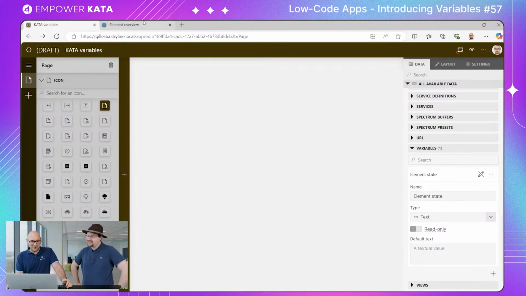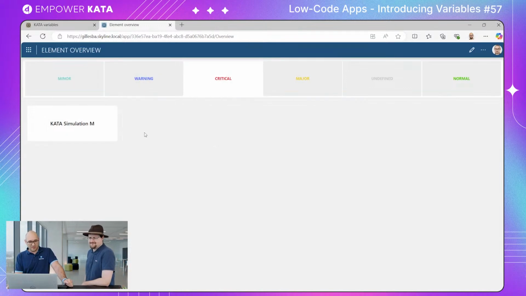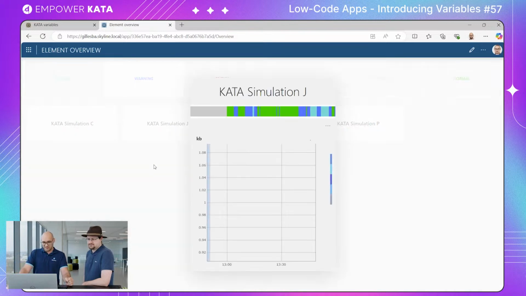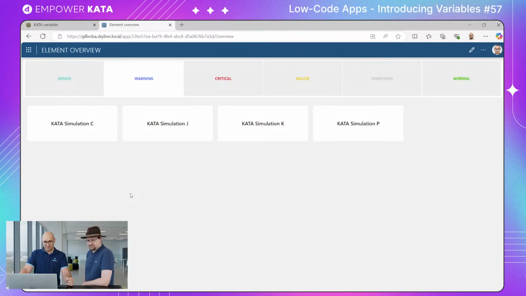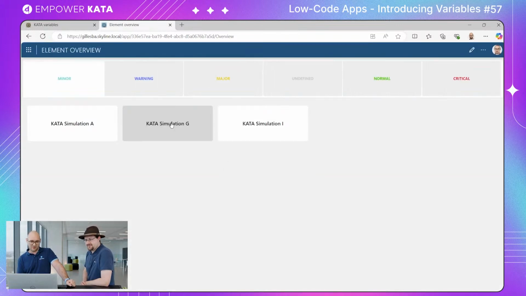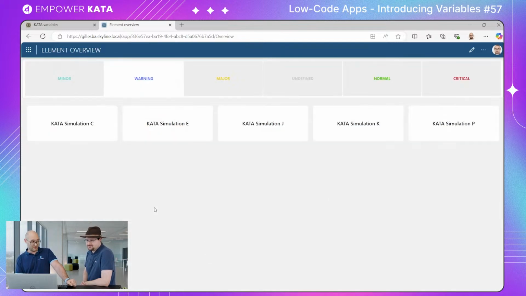So I have a low-code app over here, a very basic low-code app. It shows a severity filter on top. Clicking a severity just shows a list of elements that are currently in that alarm state. Clicking on an element shows just some details about that element, nothing too fancy here. First impression means everything with a low-code app. So when I load in the low-code app, this is what I get. It works out of the box, but you might have spotted a problem here.